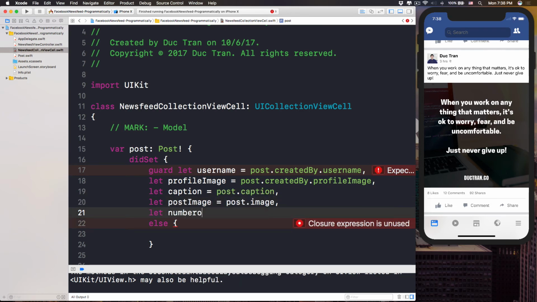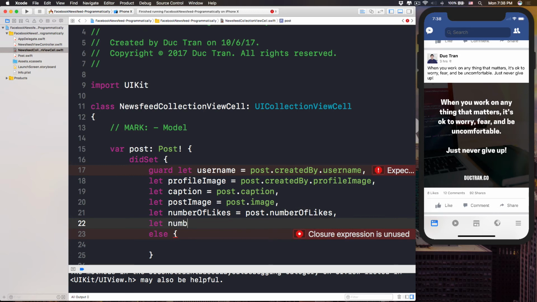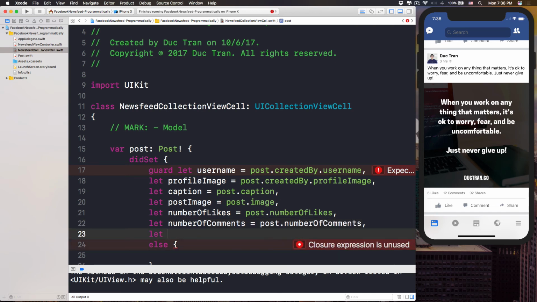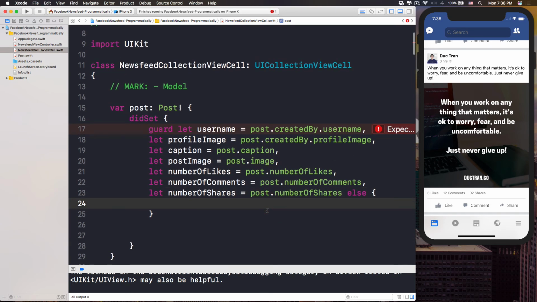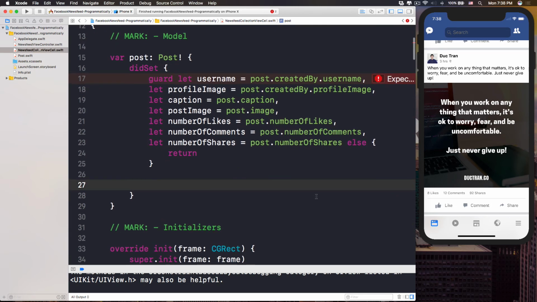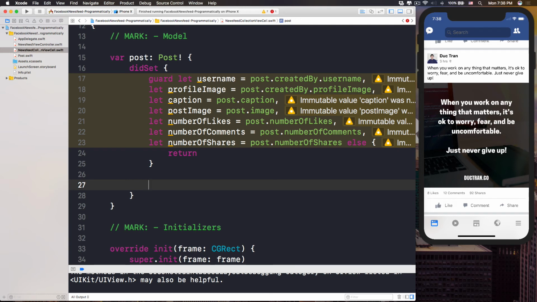Let the number of likes be post.number of likes. Let our number of comments be post.number of comments. Number of shares to be post.number of shares, like that. Okay, else, whatever is inside here, and else we just return, because if we don't have any of that, our UI will break, and we don't want that to happen.